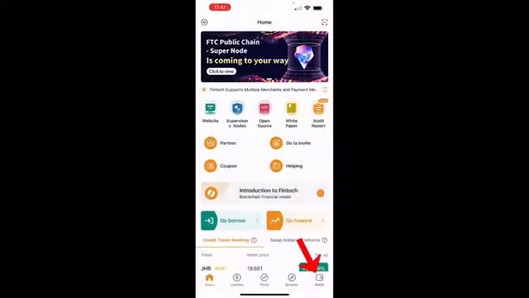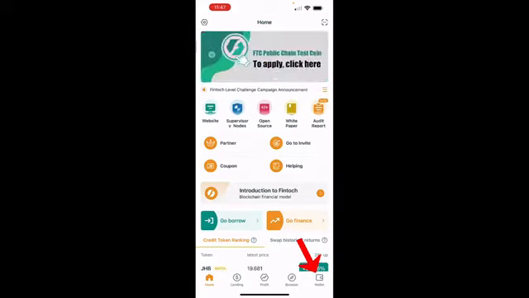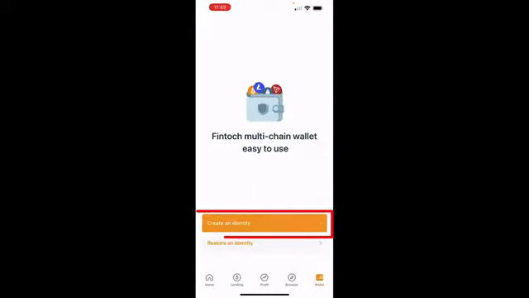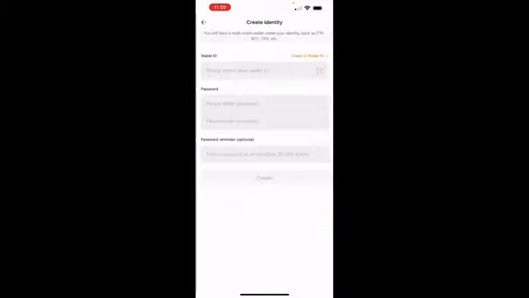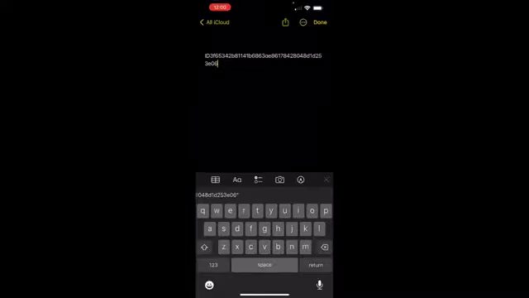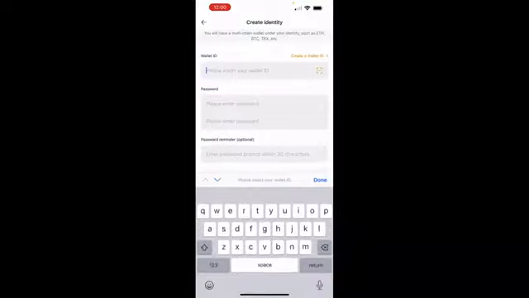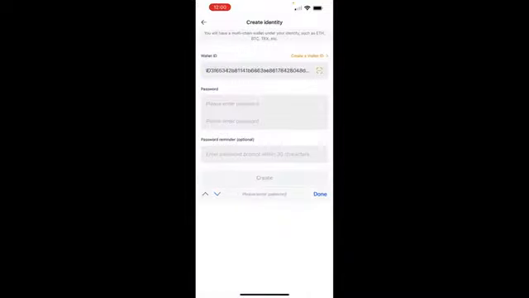And then we're going to click on the wallet tab on the bottom right hand side of the screen. Now we're going to click on create an identity. And where it says wallet ID, we're going to copy that number that we just saved a few moments ago. Come back to our notes, copy that number, and we're going to paste that right here. And then we'll create a password and then click create.